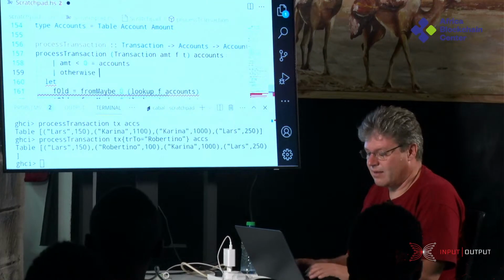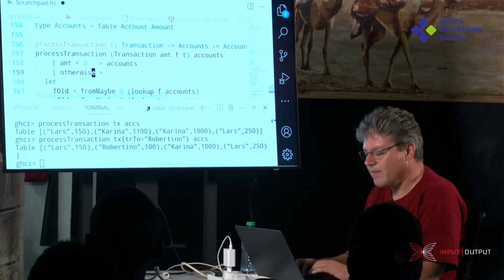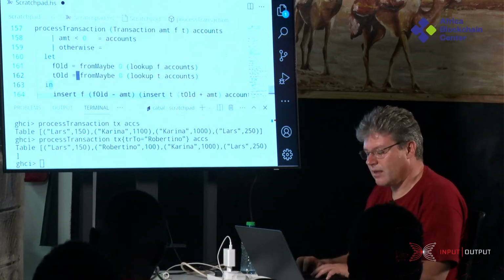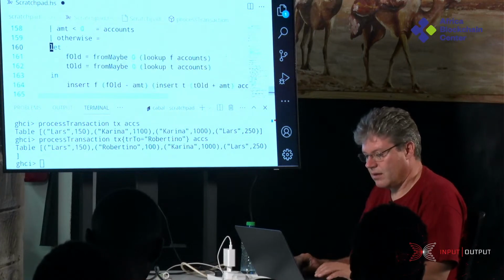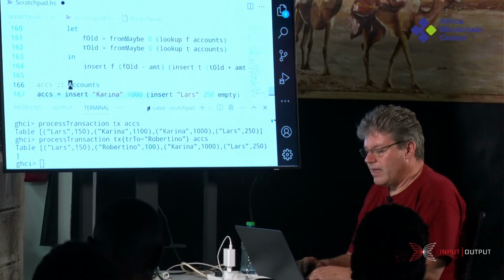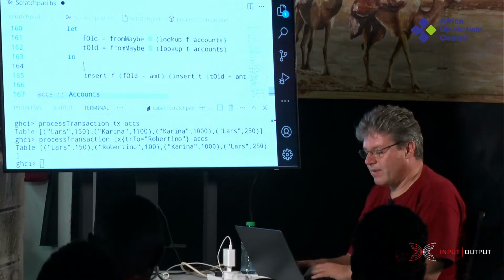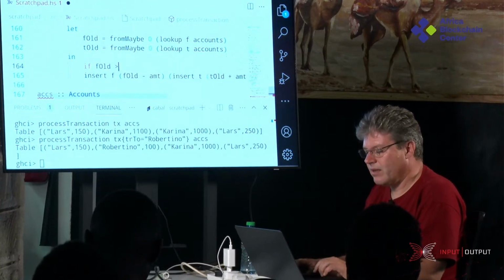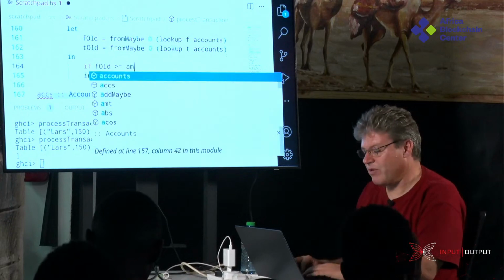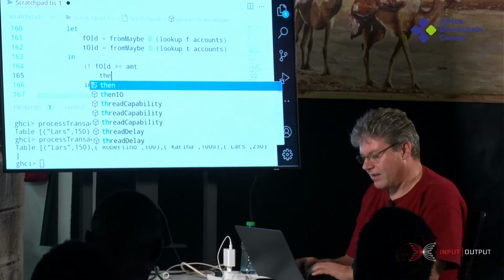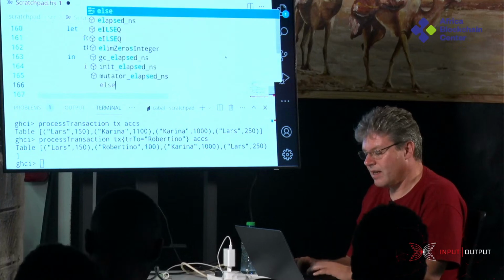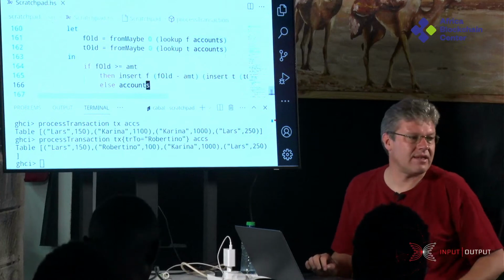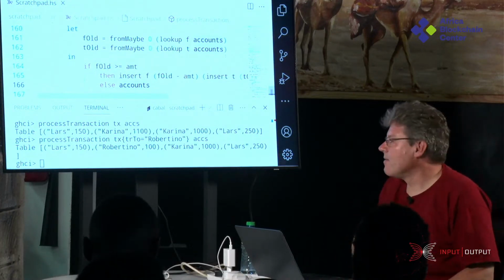And otherwise, secondly, here I would check whether the old amount of from is greater or equal to the amount to be transferred. And in that case, I would do what we did. And in the other case, I would also not do anything. So I think this is actually a more sane version.